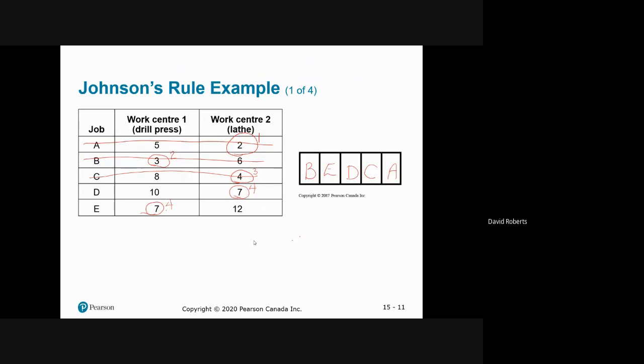Then you can see there's a tie. 7 is the smallest number remaining, but there's 2 of them, so we have a tie. But we have a tiebreaker. In this particular case, the tiebreaker is the fact that D is going to go to the back and E is going to go to the front. So they're not conflicting with each other. And so E goes behind B and D goes in front of C. And so when you have a tie and they're in the different columns, it's not really a tie.